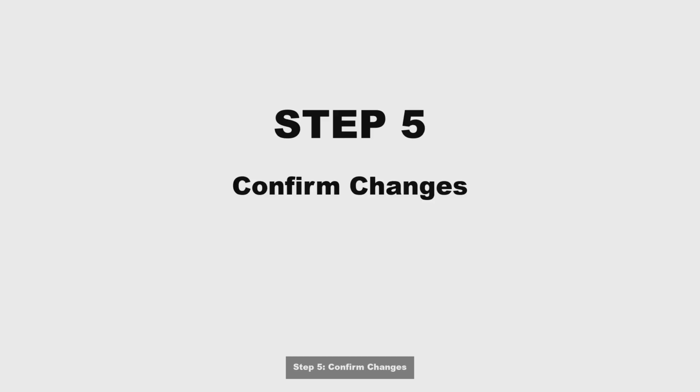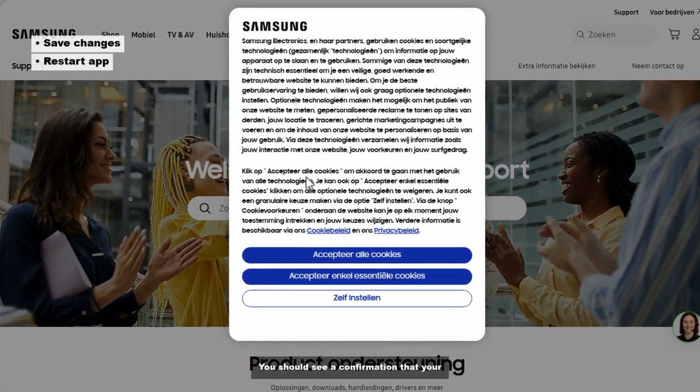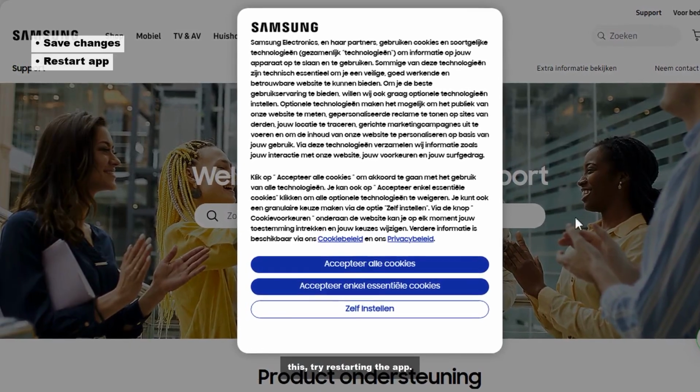Step 5. Confirm changes. After adjusting your settings, exit the menu. You should see a confirmation that your changes have been saved. If you don't see this, try restarting the app.